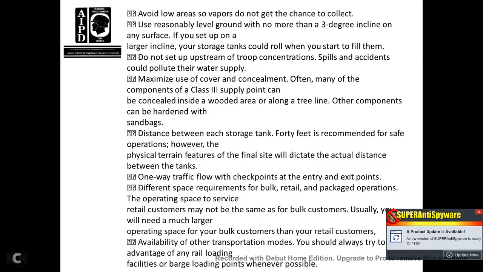Avoid low areas so vapors do not get a chance to collect. Use reasonably level ground with no more than a 3-degree incline on any surface. If you set up on a large incline, your storage tanks can roll when you start to fill them. Do not set up upstream of troop concentrations; spills and accidents could pollute their water supply.